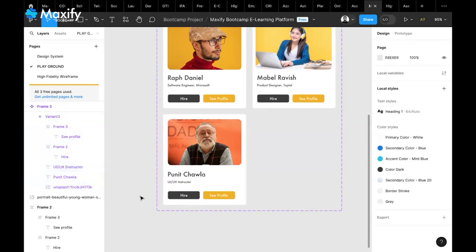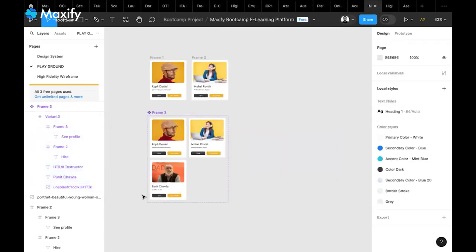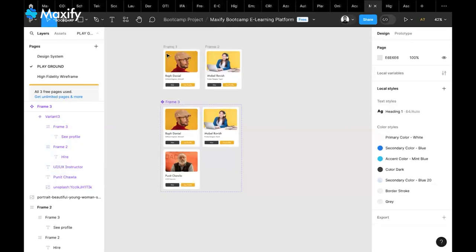So you can see that from one component, this was a very, very hard way to do it. But from one component you have created, you have created 3 different instances, right? Now, this is just your blueprint.